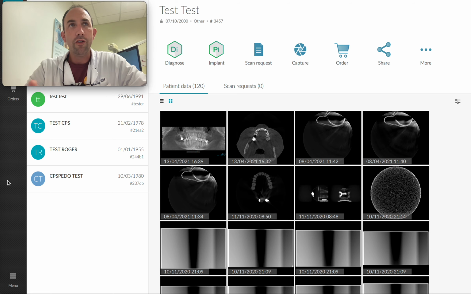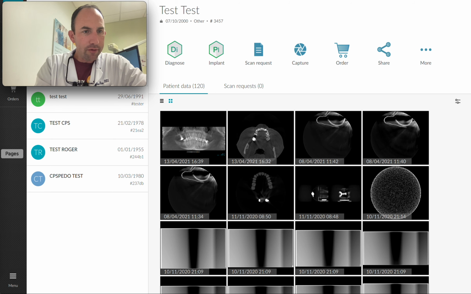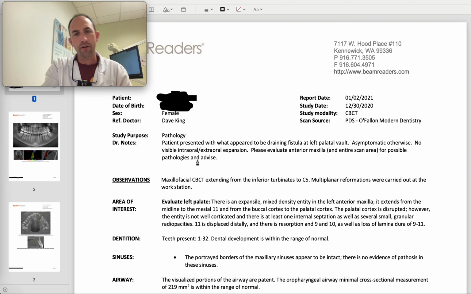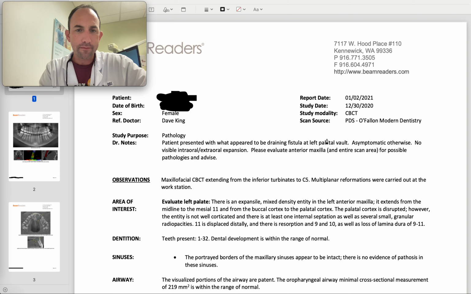But once you've downloaded the file to your computer, as I demonstrated before, you go through the Beam Readers login and you upload the file, and then you get a report back. Let me see if I can find the report. So this is an example of a report. You'll notice I blocked out the patient's information so this can be shared more broadly. If you'd like to, you can share this with other people who may be interested. This is a report that was sent out in January this year.